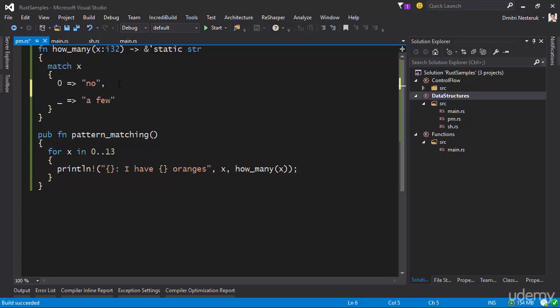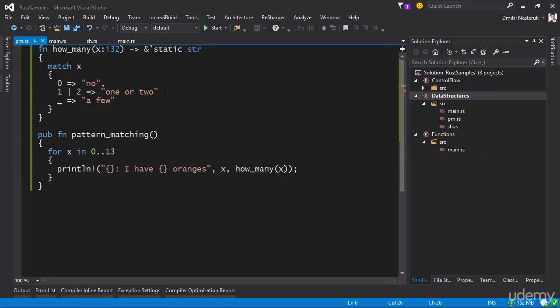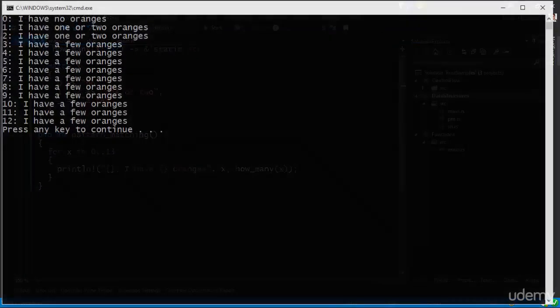Now, if I want to cover 2 particular cases where I have 1 orange and where I have 2 oranges, the way I can do it is by using a vertical bar to list all the cases. So I either have 1 orange or vertical bar, I have 2 oranges. And in this case, I'm going to say 1 or 2, so I have 1 or 2 oranges in this case. Should learn how to spell. Okay, let's run this. Forgot a comma here. All right, we're good to go.